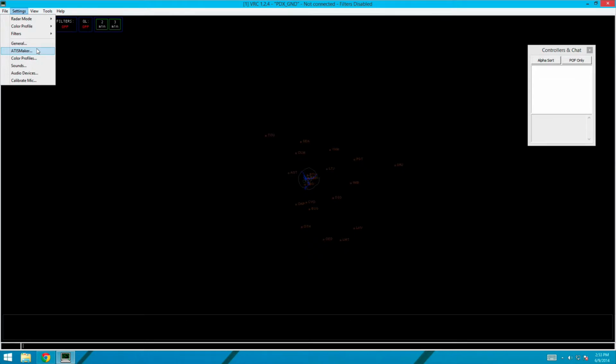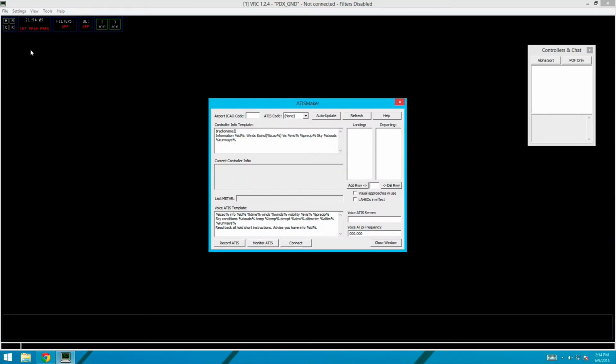Something that will be of big use to you is ATIS Maker. As a ground controller, you may not use ATIS Maker so much as you will with a tower controller, but when there is a tower controller on and they tell you the current ATIS information, this is a neat way to keep track of that. To do that, you can enter the 4 letter airport call sign. So we're working PDX, we'll do KPDX. And then we can click an ATIS code.